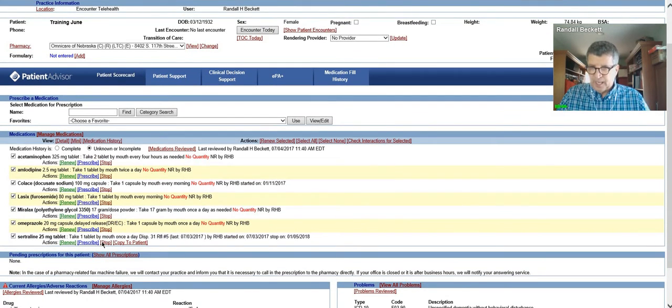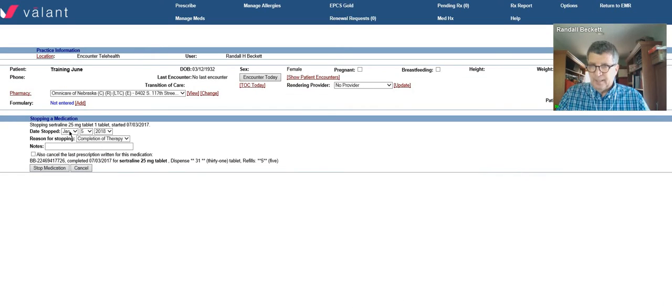So we're going to stop it. And you have to note the date, because often the software will put a date far in advance for when your refills, when you prescribed it, are finished. Okay? So you have to check the date, otherwise it won't stop it. If it says stop on October 5th, 2017, it's not going to stop it. So we check the date.